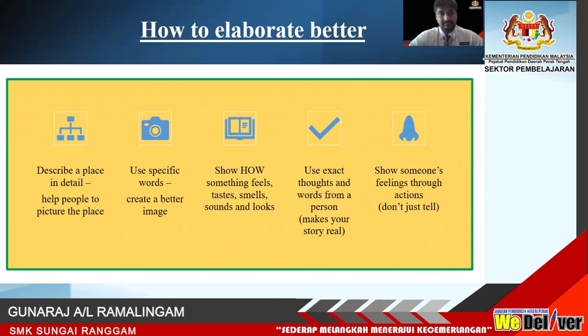Next, how do I become a person who can elaborate better, describe better? First, describe in details, be it a place, a person, or anything. Use more words, use more adjectives. This will help people to picture your idea better. Number 2, use specific words because it helps to create a better image.